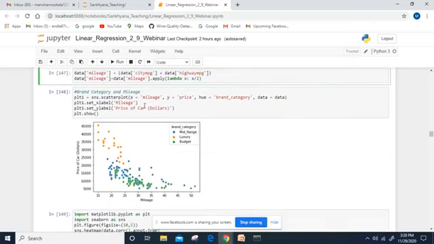Here I want to check, if the price is increasing, how the mileage is deviating, based on the brand category. Here you can observe I have taken the mileage on the x-axis and the price on the y-axis. The orange points are the luxury cars, the blue points are the mid-range cars, and the green points are the budget cars. Whenever the mileage is increasing, the price of the car is decreasing. Whenever the mileage is decreasing, the price of the car is increasing. I'm getting this kind of information from this plot.